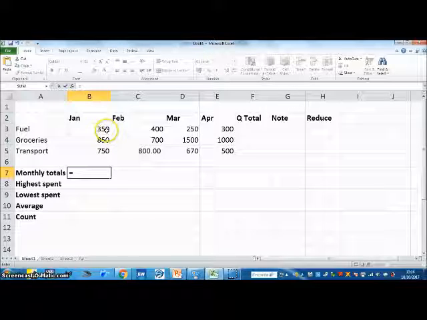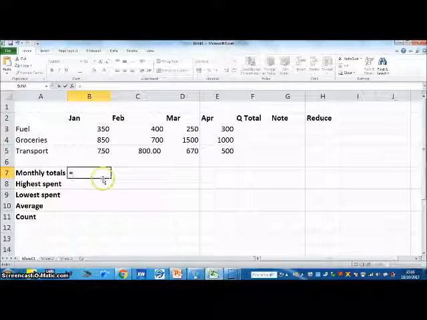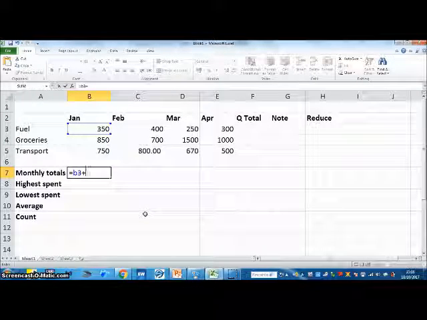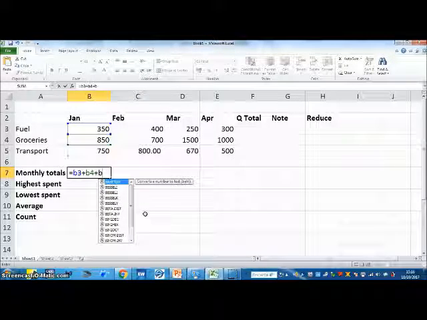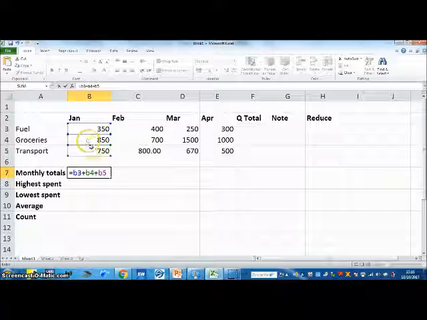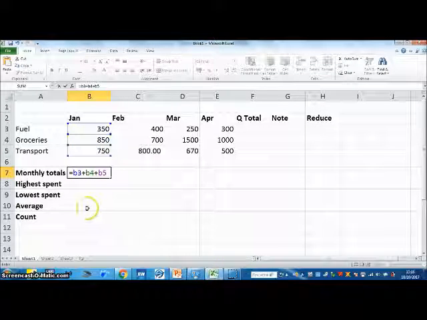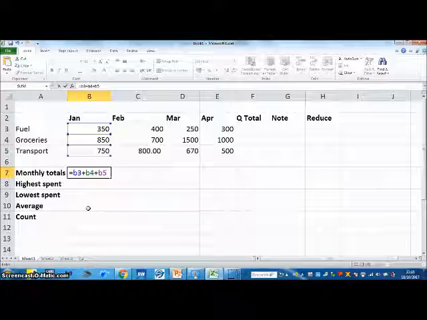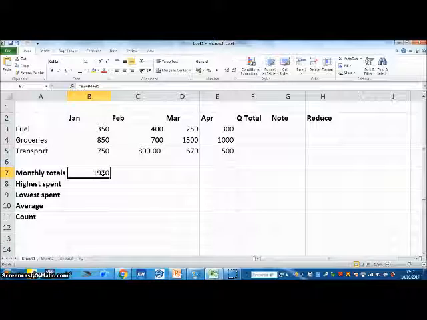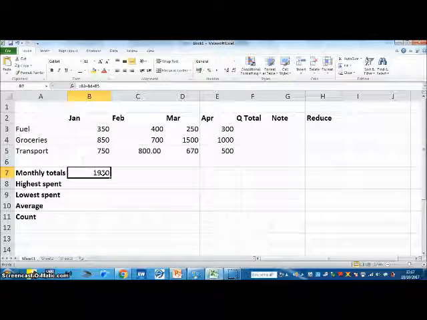So if I want to add 350 plus 850 plus 750, I will type equals what is in B3, add it to what is in B4, and then add that to what is in B5. So this is B3, B4, and B5. When you are done, you hit enter on the keyboard. It gives you that value, 1950. But that's kind of a long way of doing it. We want something quicker, and so we are going to use a built-in formula.